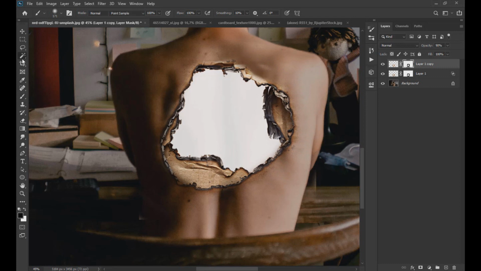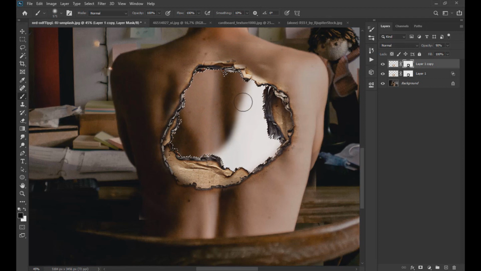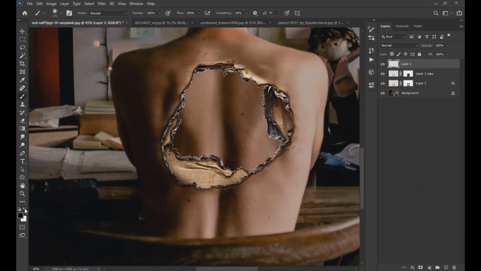Then with the Magic Wand tool we select the area of the hole, and with the black brush we eliminate it. Still having the selected area we create a new layer and fill it with black.